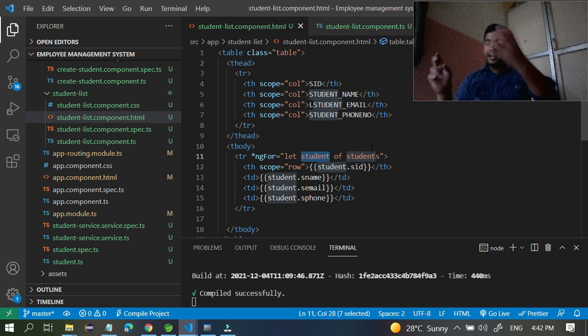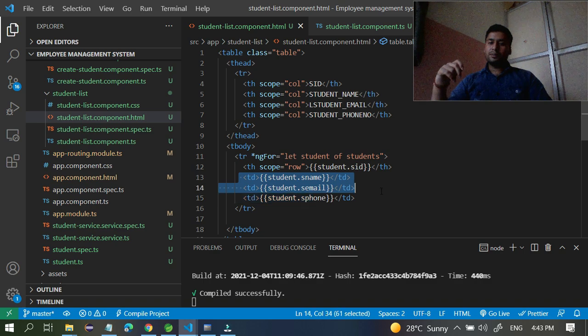We are taking one student out of the students, that's all, so it works as a loop. ng for is nothing but one of the loops. So it will take those students' data one by one and store it in this variable student and try to display here. That's it. We are doing this work.